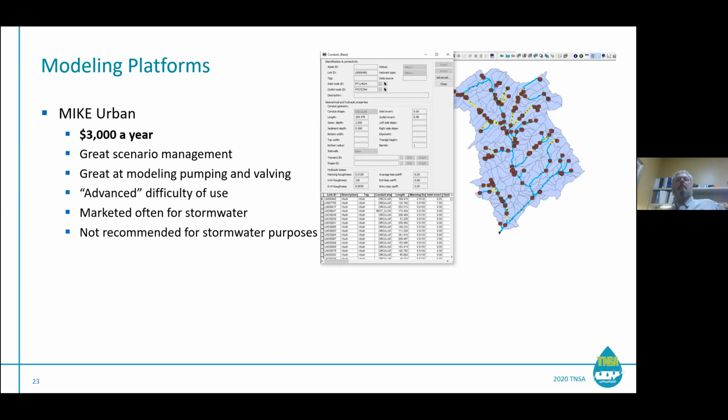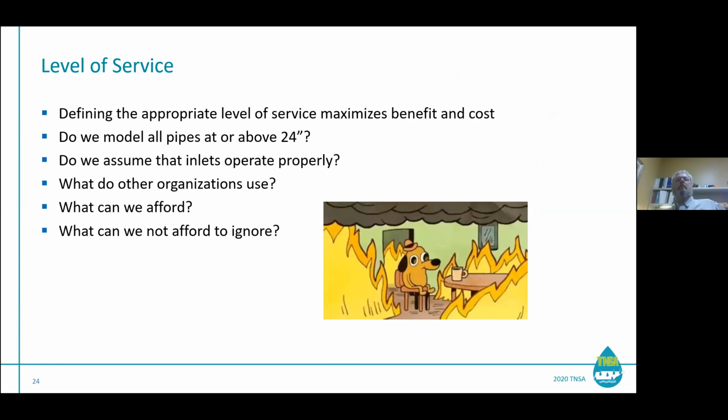Nashville, the City of Nashville Overflow Abatement Program, decided that they didn't. And 2017 was the last year we delivered models in Mike Urban format, and we swapped to SWMM because it was free, and they were spending thousands of dollars a year to not really look at the models.